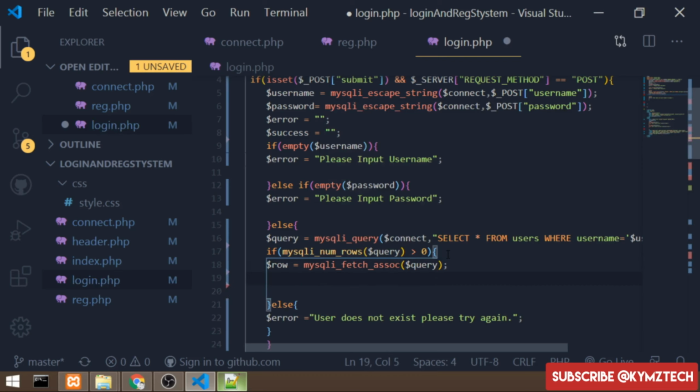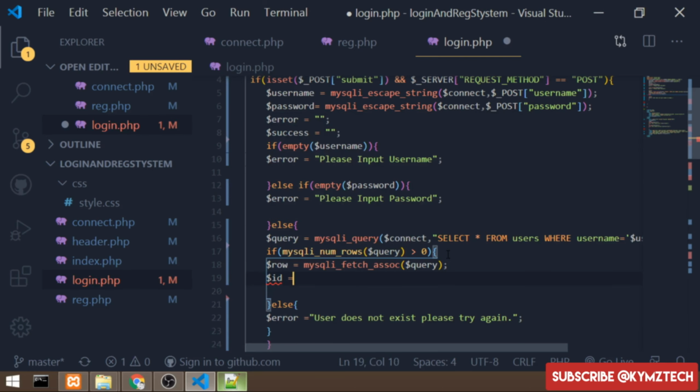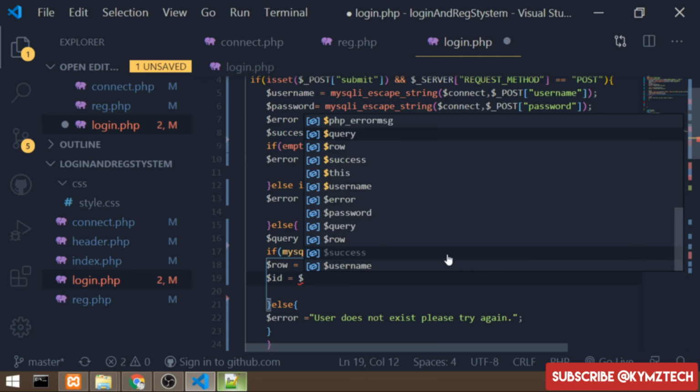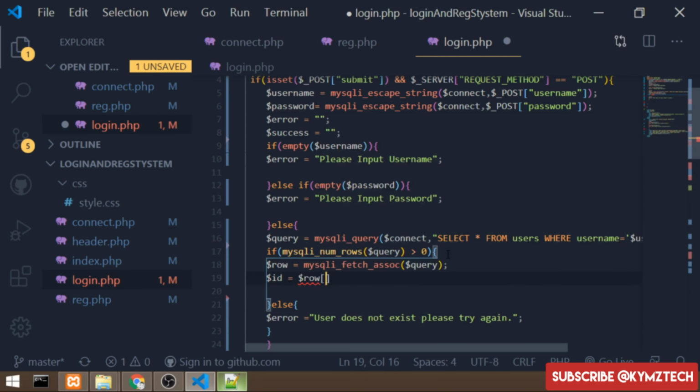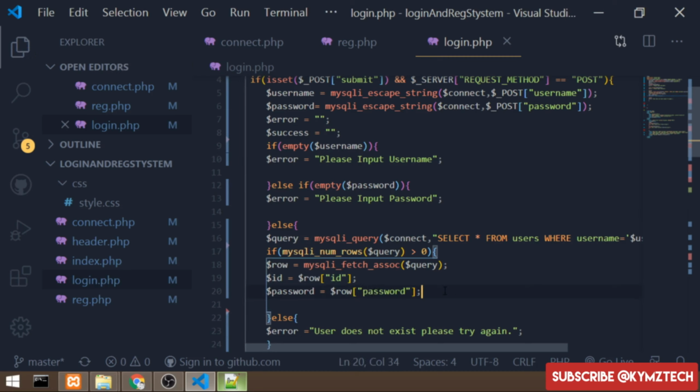So right now I want to retrieve the ID and the password. So we'll first get the ID. We'll say ID. Then we'll get the row variable. We are going to pass in the key, that is the name of the column we want to retrieve, which is ID. Then we are going to do the same thing for the password. So say password, and get the password from the column. So right now we have the password and the ID.